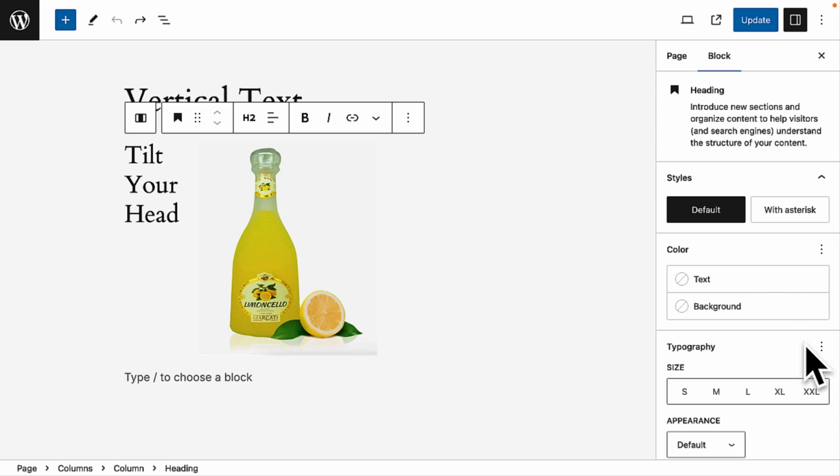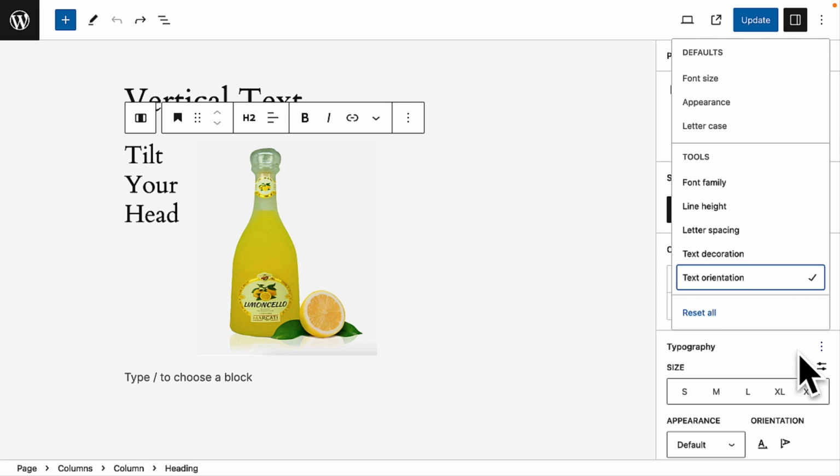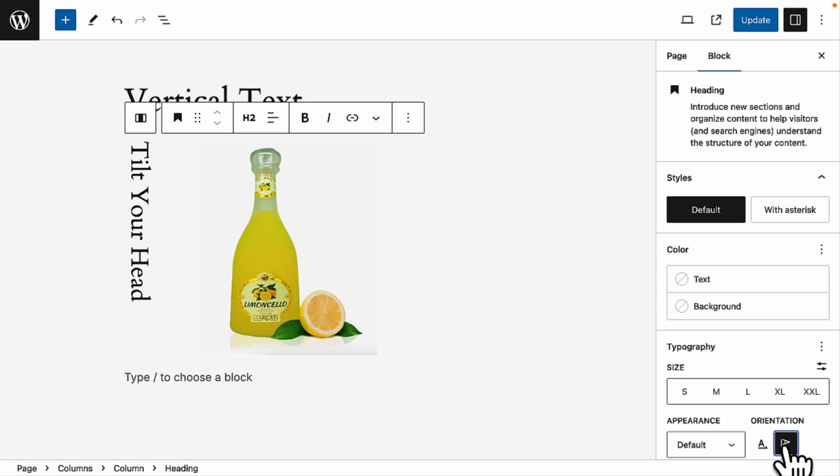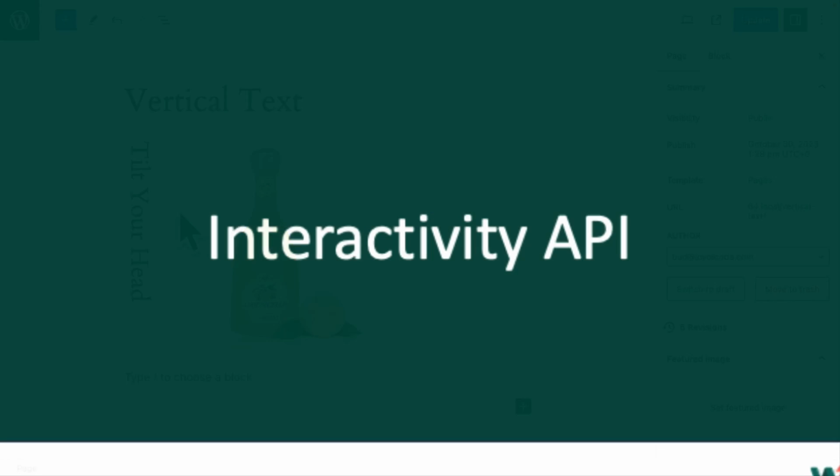I'm going to go right over here to typography, three dots, and there's now an option to change the text orientation. Select that and go right over here and click on this little icon over here. You can now see, very simple, that the text has been vertically aligned. I believe this option is available for any text block now in WordPress. And if vertical text is your thing, you now have a really easy way to do it.